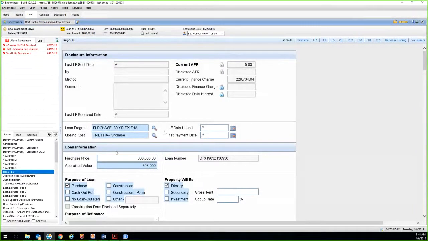Just wanted to walk you through getting a loan set up to send disclosures. Okay, so you have already set everything up as the CCI. So these are kind of the steps to take it the rest of the way.